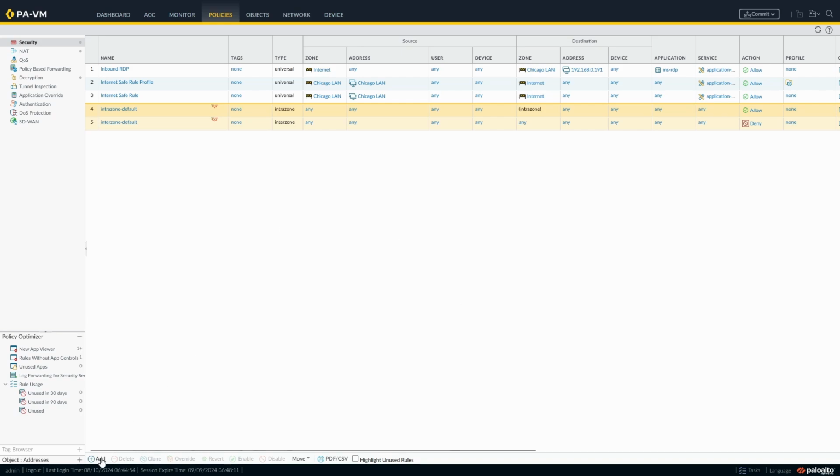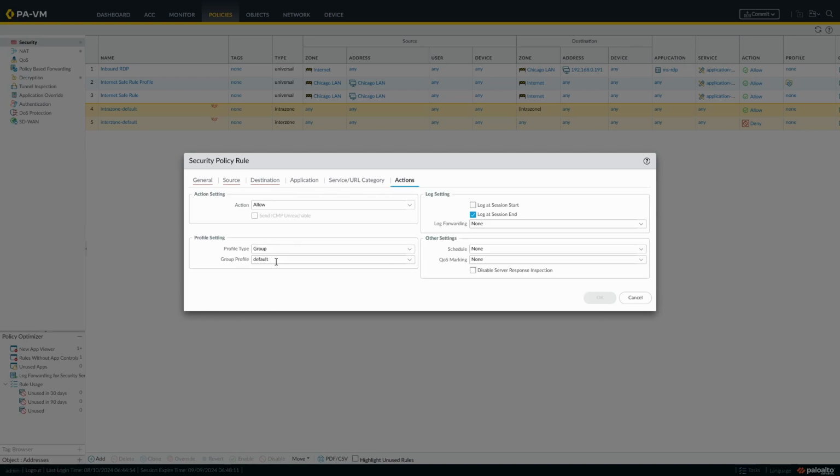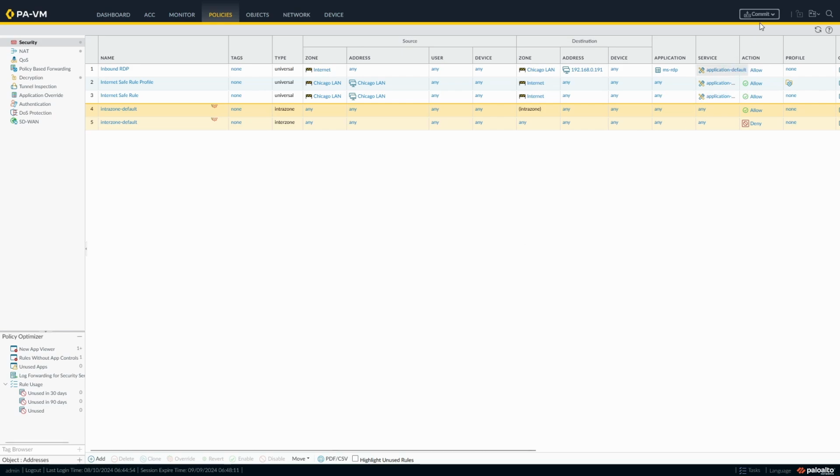So if I was going to add another rule here, we'll forget about general source and destination. If we look in actions, it's already pre-populated with the default group. The reason it's populated with the default group is because if you name the group default, it'll add it by default to the policy. The same thing for log forwarding. If you have a default log forwarding profile, it'll add that by default to the policy as well, meaning that you don't have to rely then on administrators. Okay, so we'll go ahead and just commit that on here.